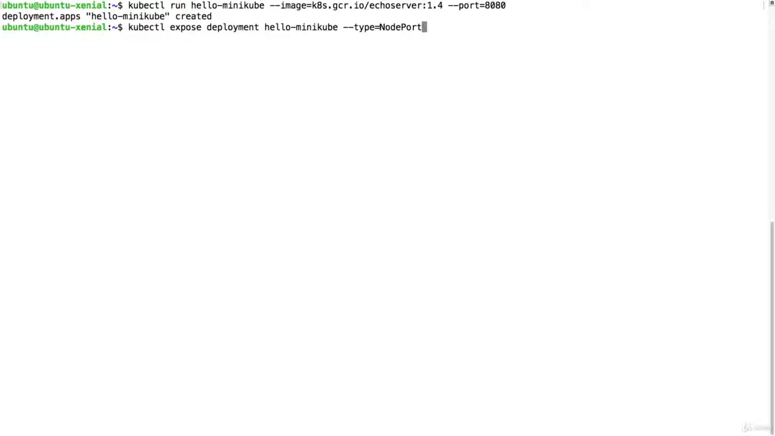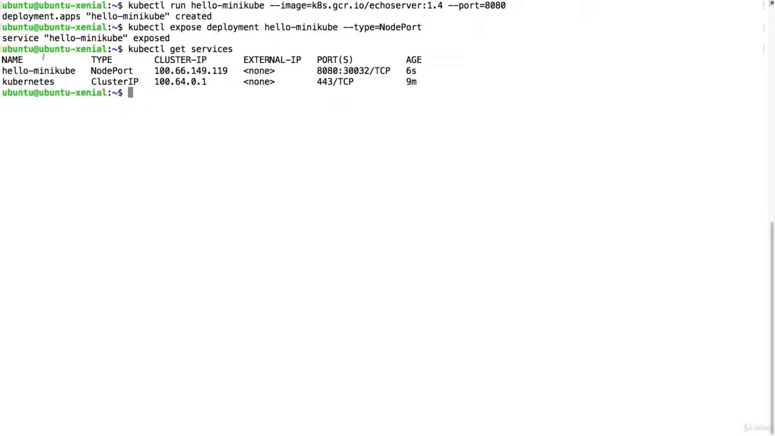It is on every node except the master. So you can connect to every node on a specific port, but not on the master. So service hello minikube exposed. So if you now do kubectl get services, we see now our hello minikube service type node port, and this is the port that we can contact our service on. So this port is now open on every single node in our Kubernetes cluster except the master.